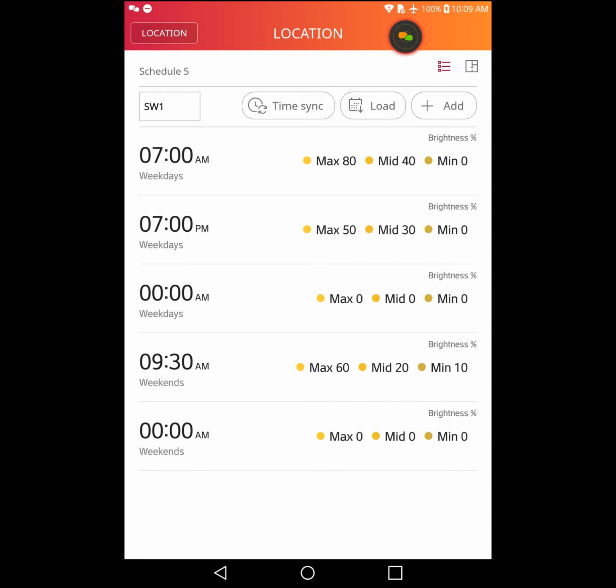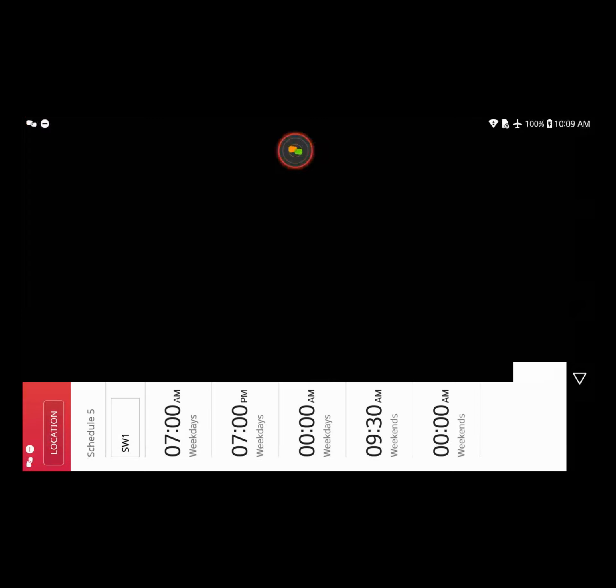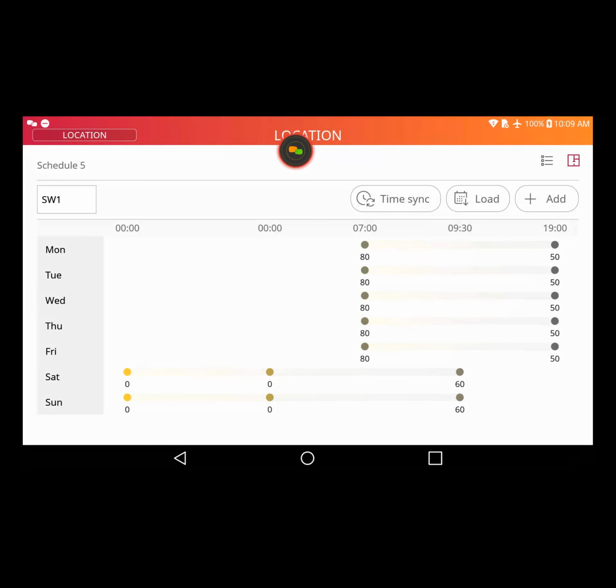And so we're looking at the list view of the schedule right now. If you want to look at the week view, you can actually hit that same map icon, and it'll show you kind of a schedule, so that you can visualize how the schedule is going to work between Monday and Sunday.